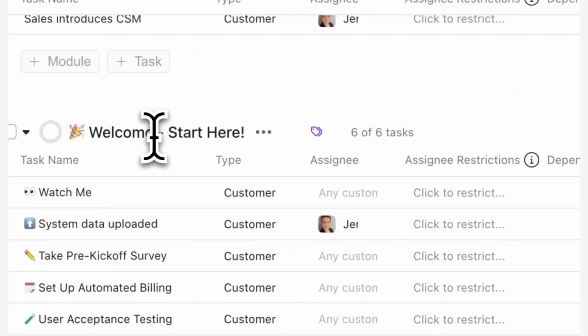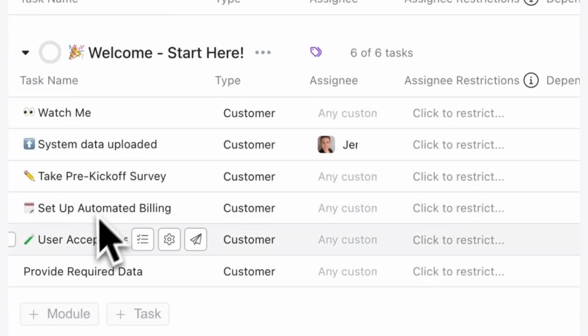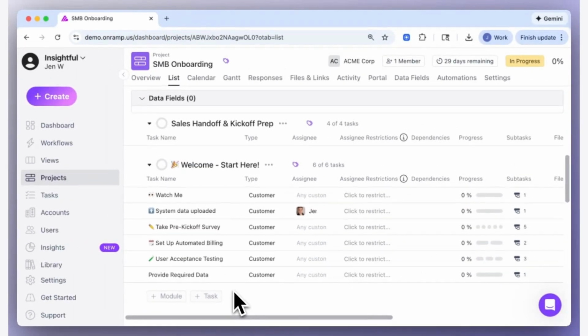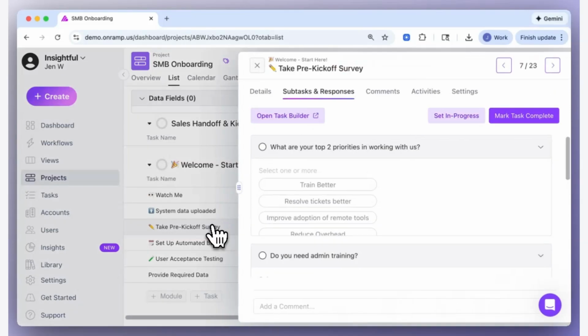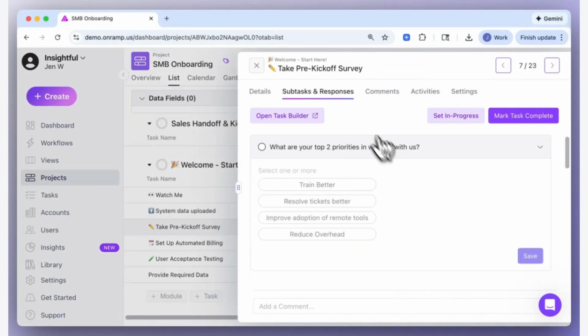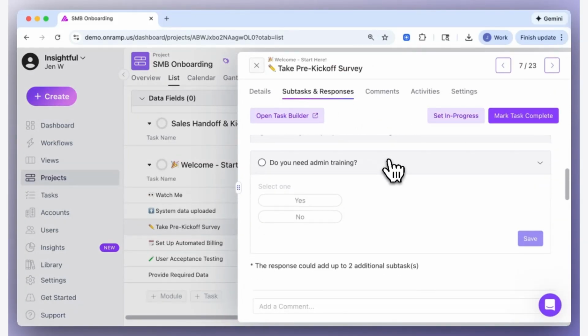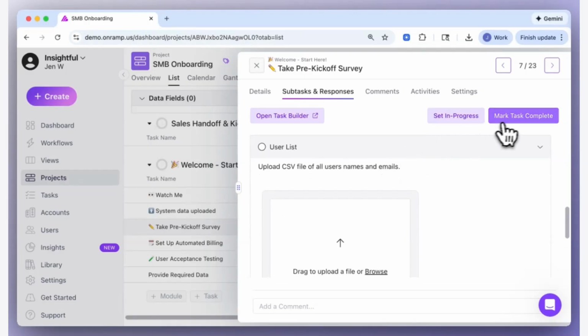Modules, major phases or chapters in the journey. Modules act like mini playbooks. They bundle several related tasks and can be reused in multiple playbooks and projects. Tasks, the outcomes you need completed. Each task can be completed by a customer or an internal team member.